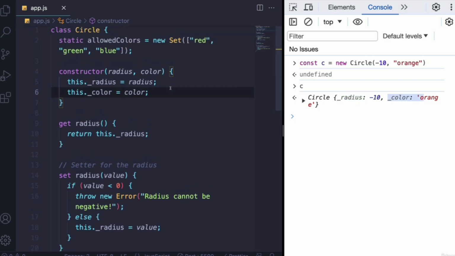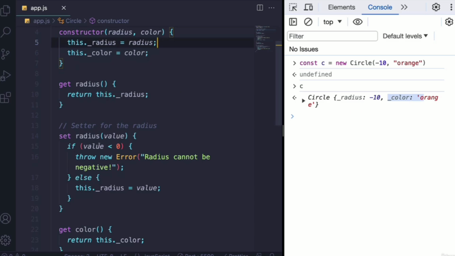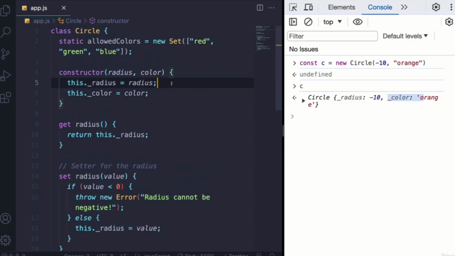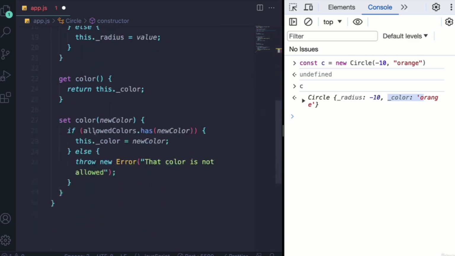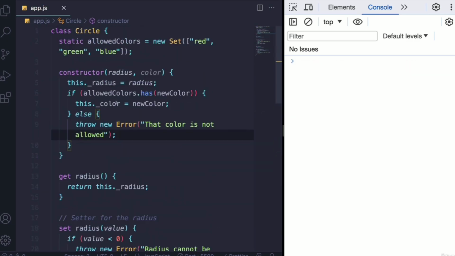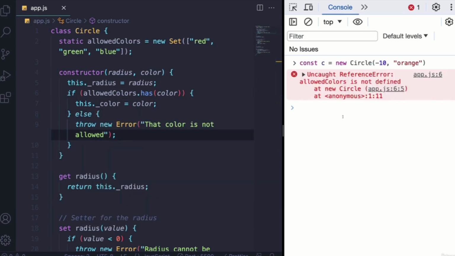So then we could do some basic logic in here, basically do the same thing. I won't bore you with it, but I'll just show, if I wanted to use allowed colors, I could do if, I'll just reuse this logic. If allowed colors has this color that has been passed in, we'll set this dot underscore color to be the color in our constructor, else we'll throw a new error. So now if I try and make a new circle, oh, duh, I moved this to a static property. How do I access this?